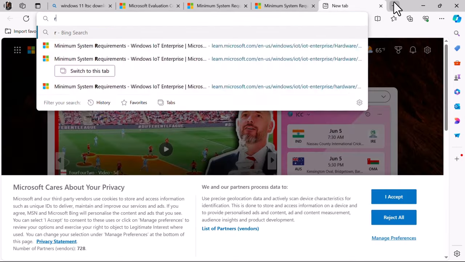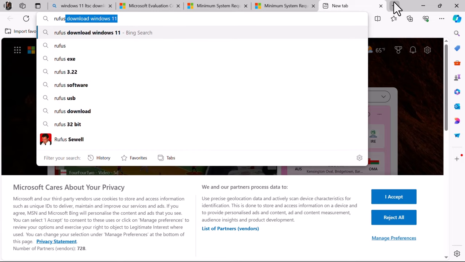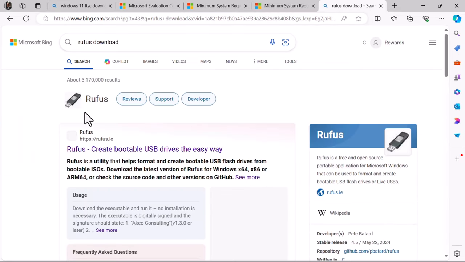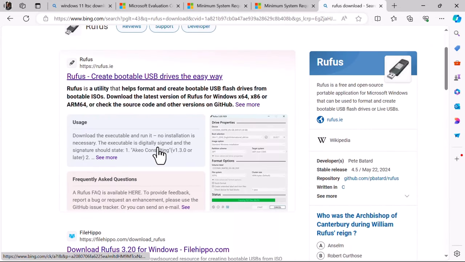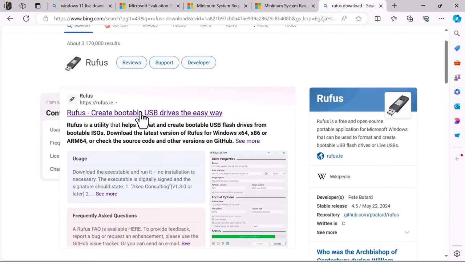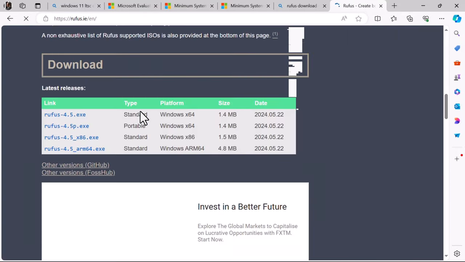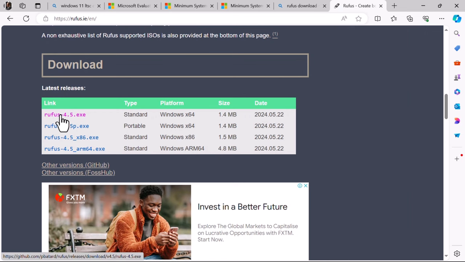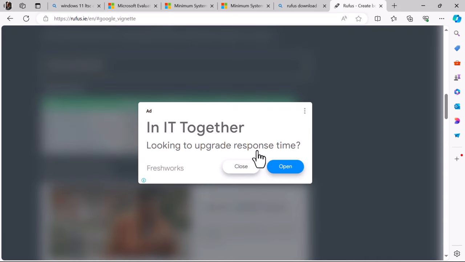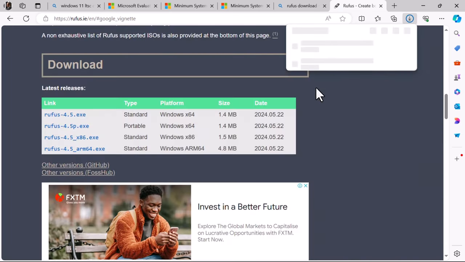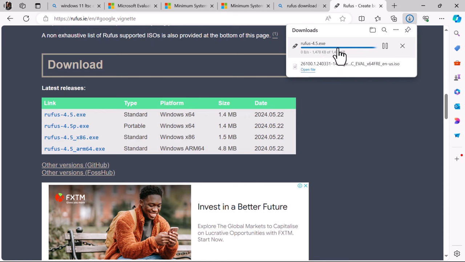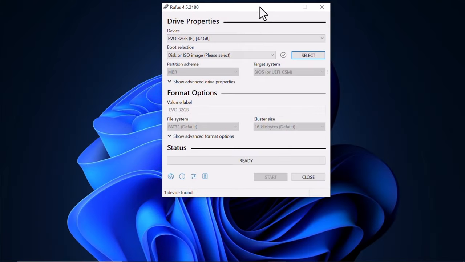Search for Rufus and select Rufus Download. Click on the first option in the search results. On the Rufus website, look for the version of the Rufus software that is suitable for your device and download it. Once Rufus is downloaded, we'll be ready to create our bootable USB drive with the Windows 11 Enterprise LTSC installation file.